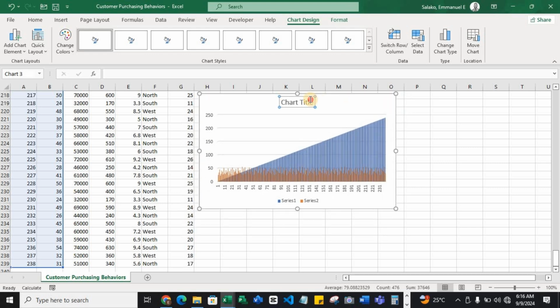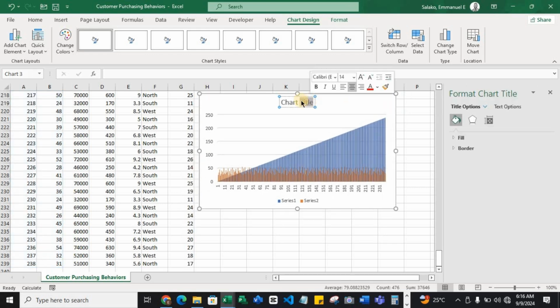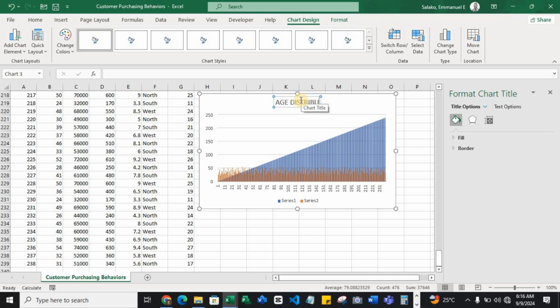If you double click on this chart title, you can rename the chart title to whatever you want to call it. So let's say you want to call it age distribution.